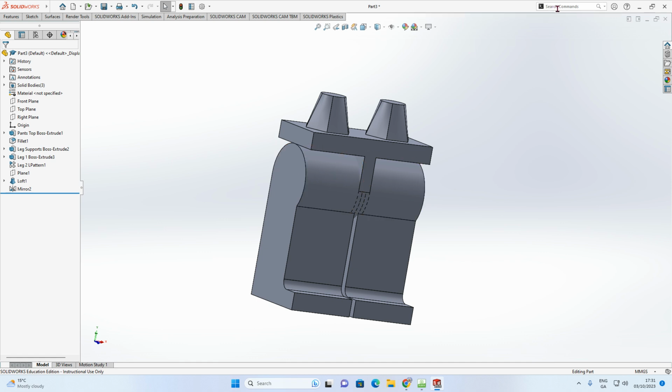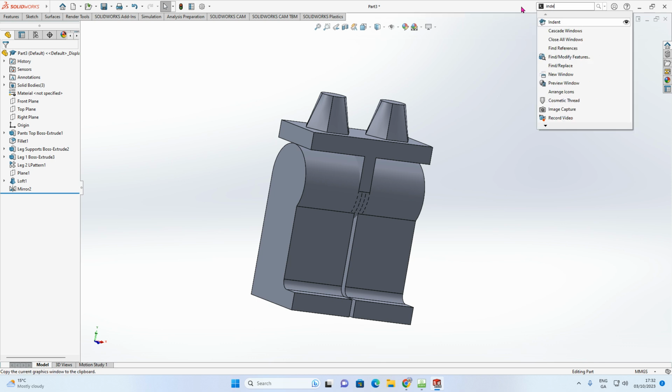So if I come up here to my search commands, usually you can find it in there. If you click on this little box, now make sure it's saying commands, so you can change that. You click the drop down arrow, and if yours is saying Solidworks help, things like that, all you can do is click on the drop down arrow, select commands, and the little icon will come there. Now in commands, I'm going to type in indent, really handy tool, I-N-D-E-N-T. And you can see it comes up here.